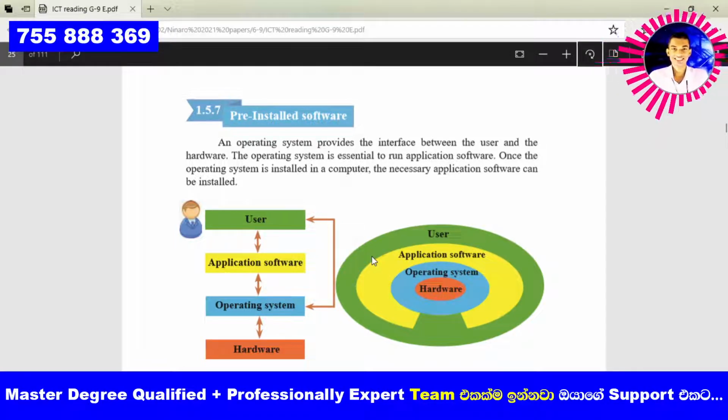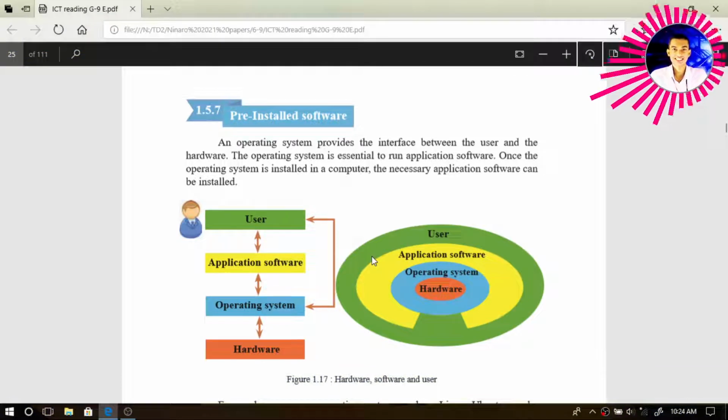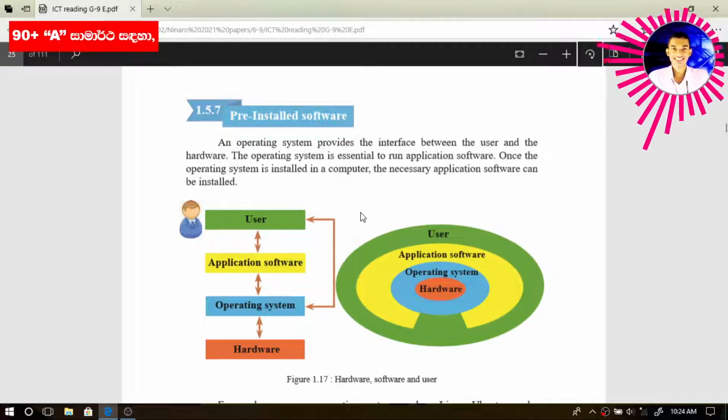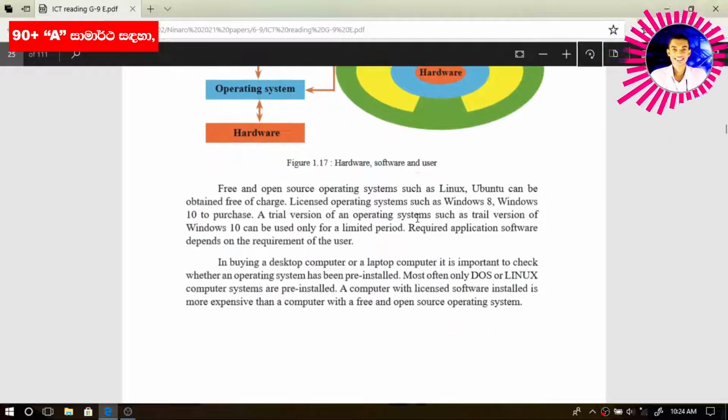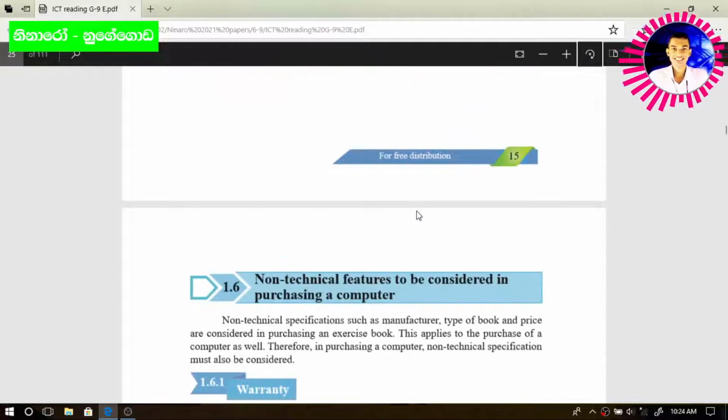But it is not like hardware. We can change the operating system and other software at any time, but non-technical persons can also consider installed software. So I think now you have a good idea about pre-installed software regarding this specification section.